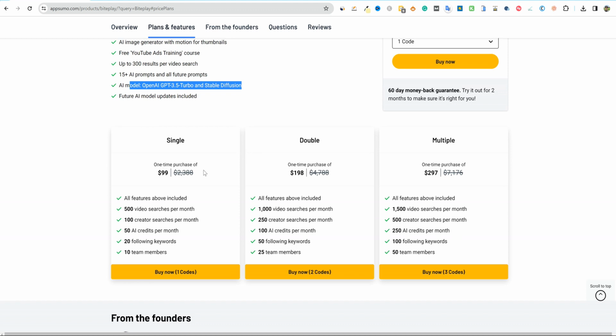But you can pick this up for a single plan at $99. You're going to get 500 video searches per month and really just the 50 AI credits per month. They've introduced a lot of AI into their platform now. And so this is really kind of the biggest number that you really start seeing a jump for. Of course, everything goes up in the plans. I do like that it kind of doubles every time.